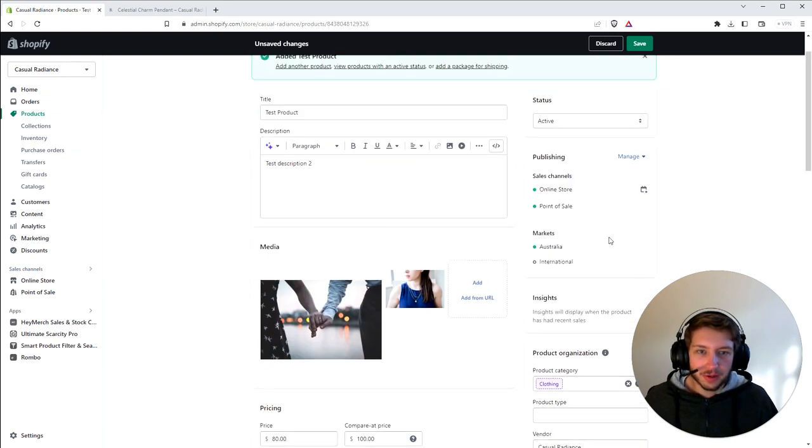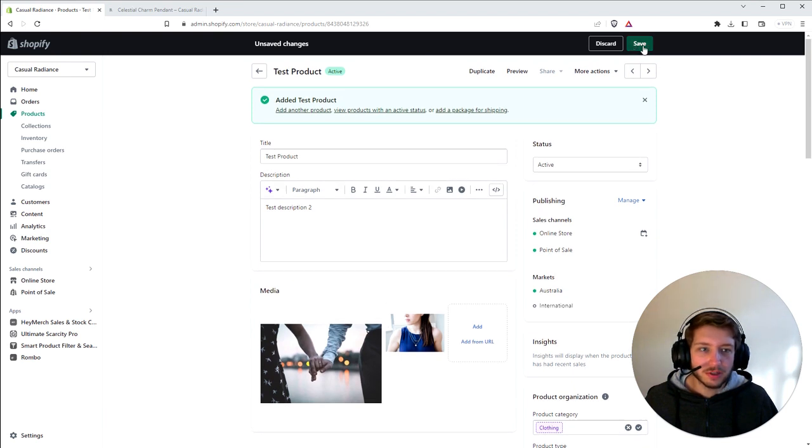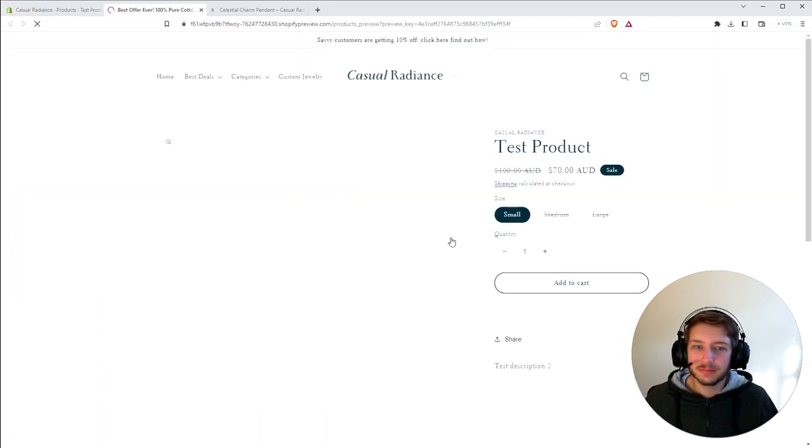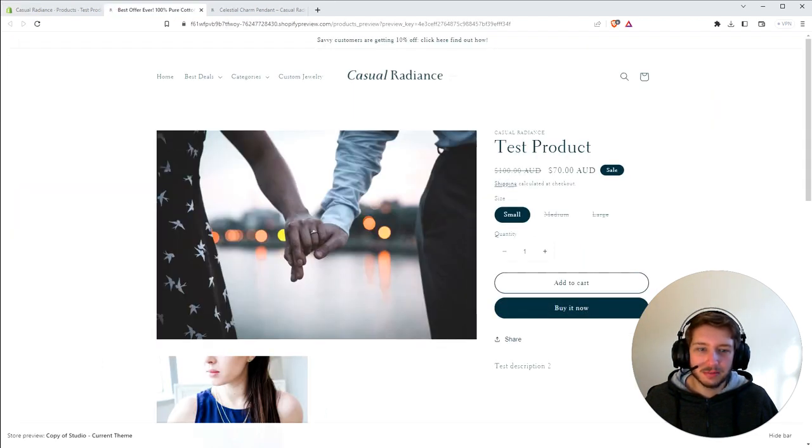So this looks all pretty good. Let's save our changes. And now let's take a look at what the product looks like with the preview button up the top here. As you can see, the discount is here. $100 has been discounted down to $70. It's on sale. And here we have the different variants, although these two variants are struck out because there's no inventory for them at the moment.